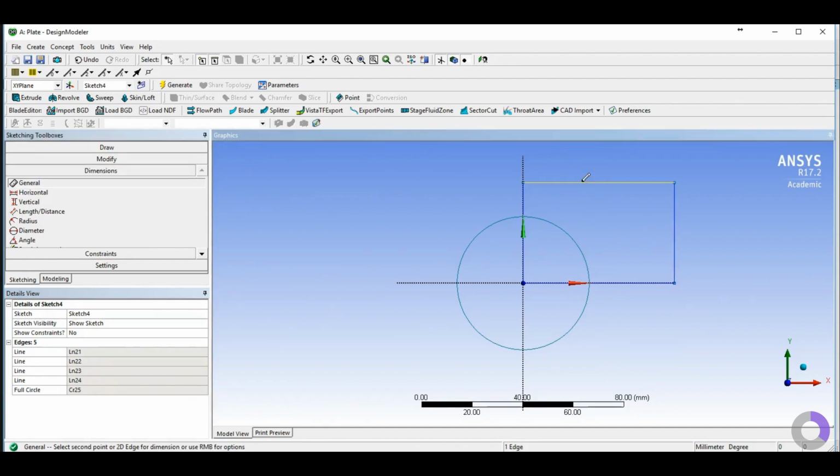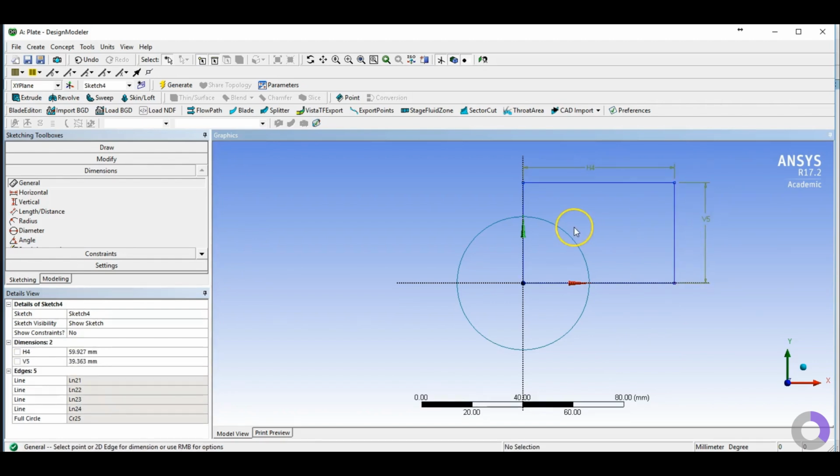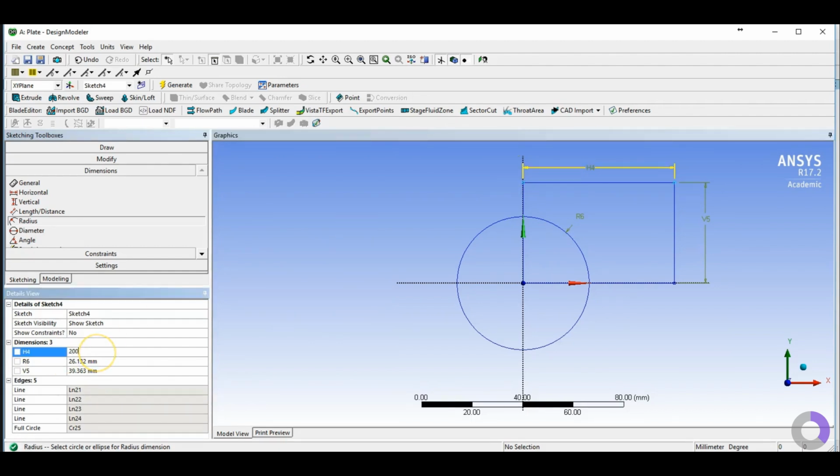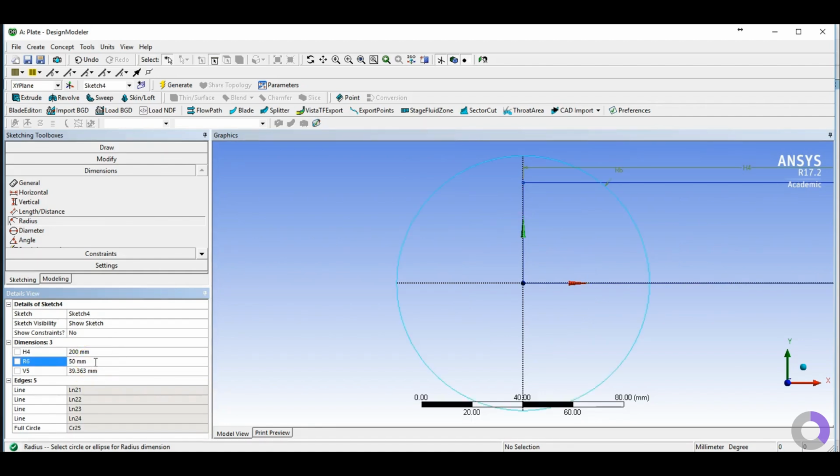For that, I'm going to the Dimension tab, leaving the selection on General, specifying all the dimensions for the plate as well as for the circle. The length of this quarter plate is going to be half of the length, so the radius is going to remain the same, 50, and the width is going to be half of the actual width, 100 millimeters.